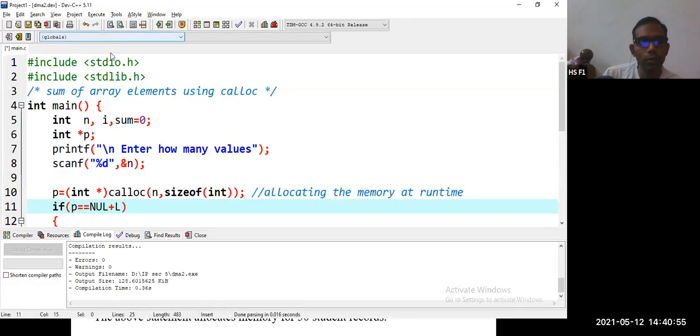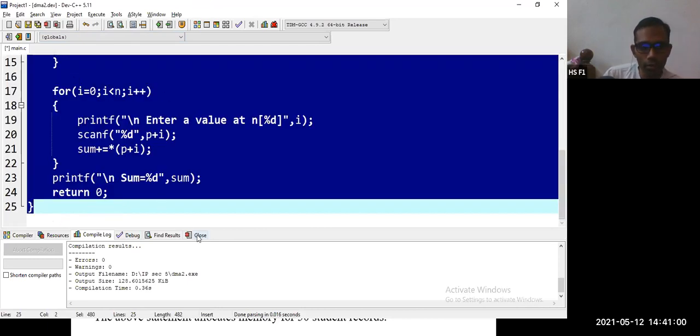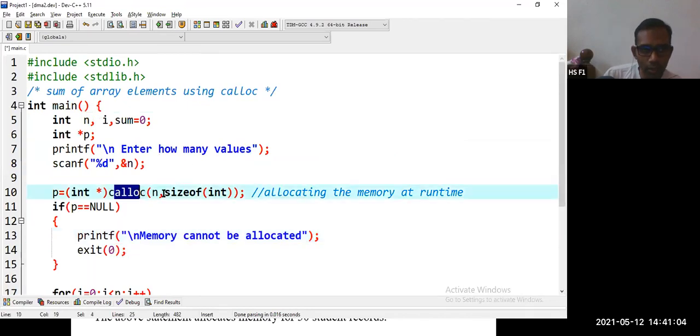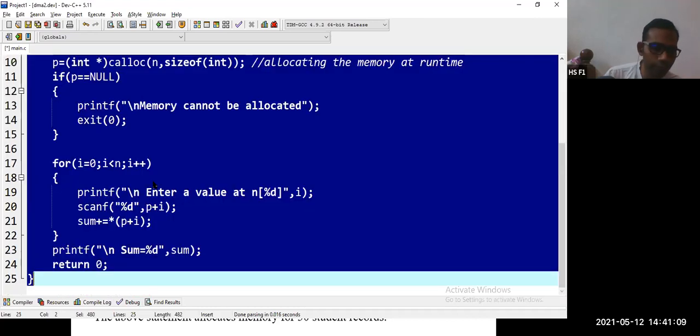Okay. So let me copy and paste the code. Is there any doubt? So what are the modifications? The modification is calloc. Here n into size was there. Now it became n comma size. That's all.